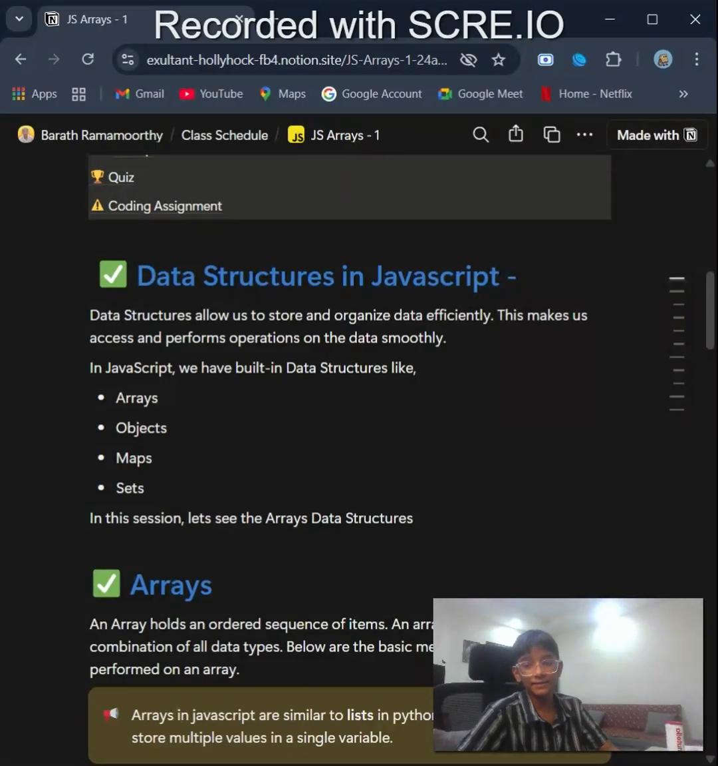So, what is an array? An array is an ordered list of items. It can store different types of values, numbers, strings, or booleans, and even other arrays and objects. You can think of it like a shelf where each item has its own number position called an index.